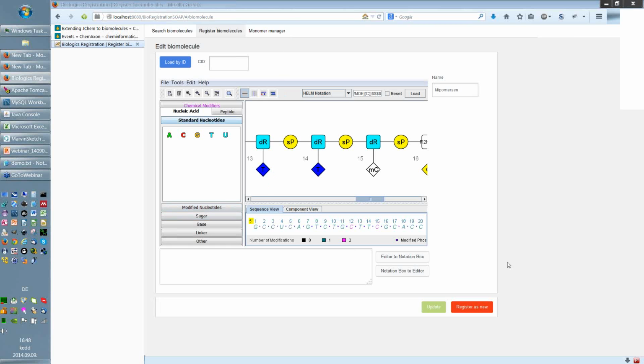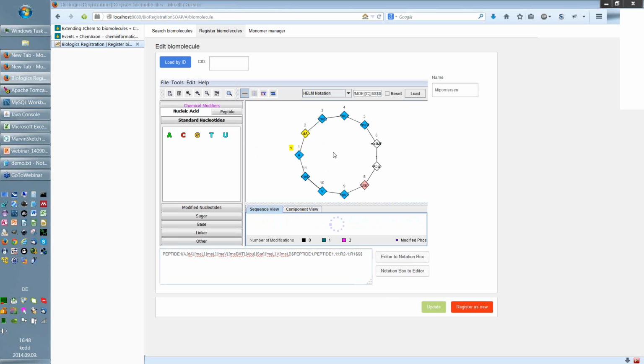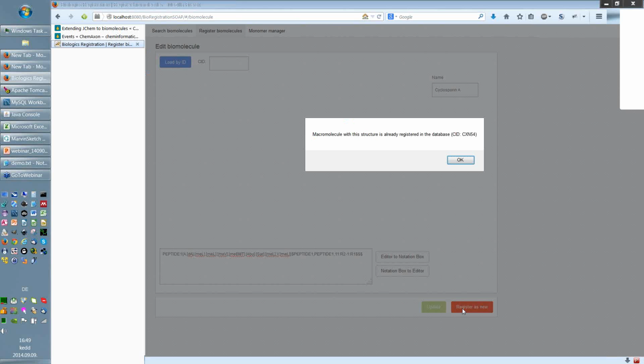Last but not least, I have one thing which will illustrate the canonicalization options. I have here the structure representation in HELM notation of cyclosporin A. If I load this into the HELM editor, you see this is a circular peptide. And apart from 2 amino acids, it actually consists of modified amino acids, or even some very unusual amino acids. And I can give that a name. And it should fail because I previously have already registered this. Remember that the ID given here is that it exists in our database under the entry CXN54.